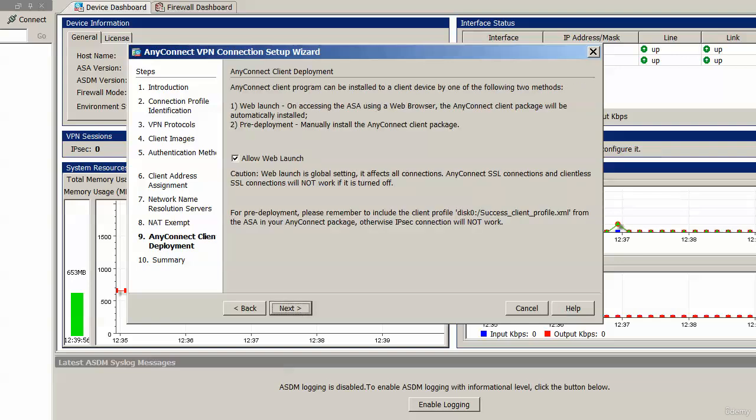Here's what we really want to pay attention to right now, and that's the AnyConnect client deployment. You can notice it says, on web launch, on accessing the ASA using a web browser, which is what we're going to do, the AnyConnect client package will be automatically installed. So we would really like that, because frankly that's what we're going to do, is use a web browser. For pre-deployment, you can manually install that client package. Notice that it is pre-checked, and then we should read the caution under it. Web launch is a global setting. It affects all connections. AnyConnect SSL connections and clientless SSL connections will not work if it's turned off. Therefore, we are going to leave it on.